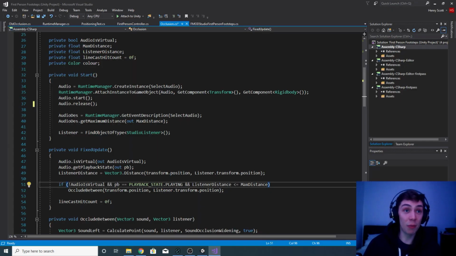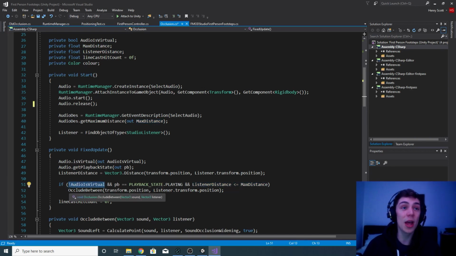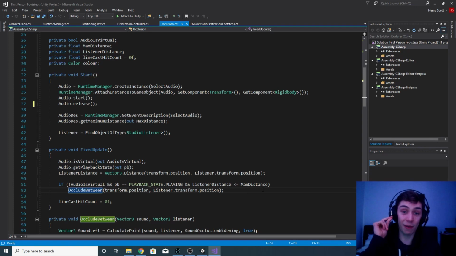Okay, so let's quickly go through those one more time. Is the audio virtual, or rather, is it not virtual? If it's not virtual, that means the player's likely to hear it. That's the first check. Then we check to see if the audio is playing. Finally, we check to see if the listener is close enough to the audio to even hear it. If all three of those things are correct, two of them being true and this first one being false, then we're going to start triggering this function, occlude between. If either one of those things isn't true, then this function doesn't get called and we save on performance, basically.